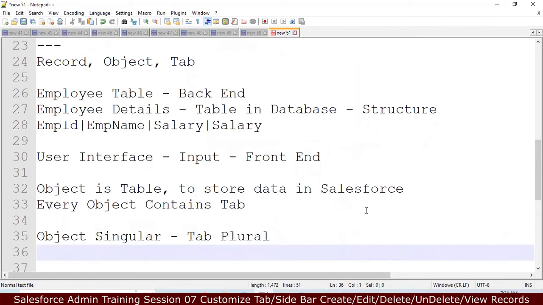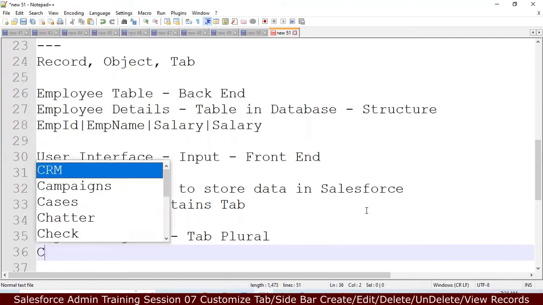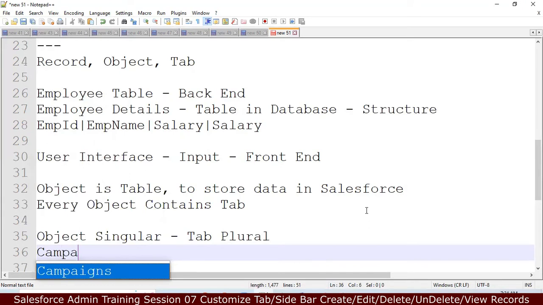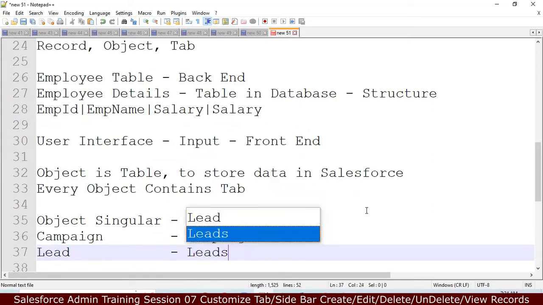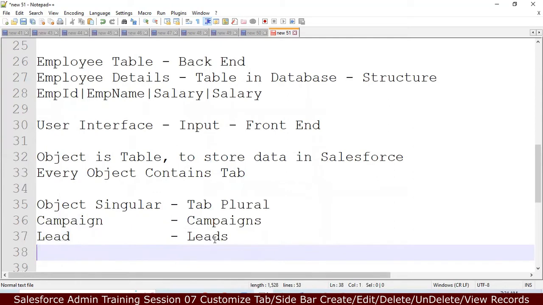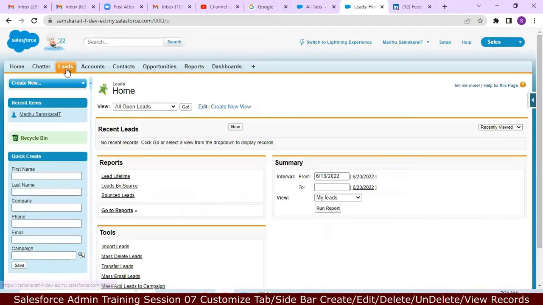How? If you take the marketing application, you will have a campaign object. For the campaign object, you will have the corresponding campaigns tab. Lead is the lead object. For that, the corresponding tab is leads. You see this on the tab bar: leads, accounts, contacts, opportunities, reports, dashboards.